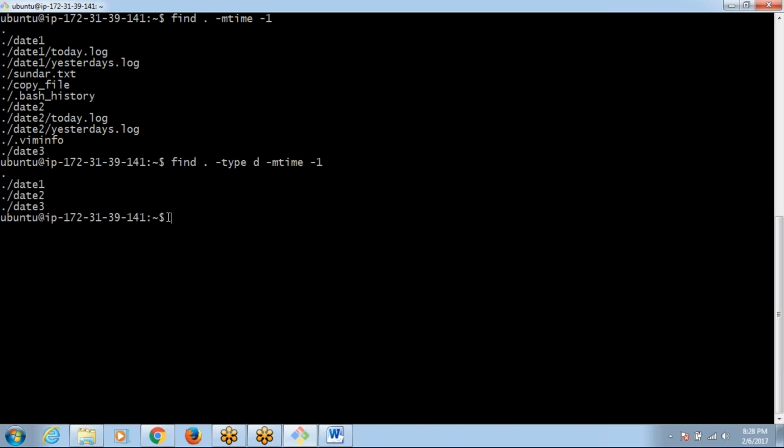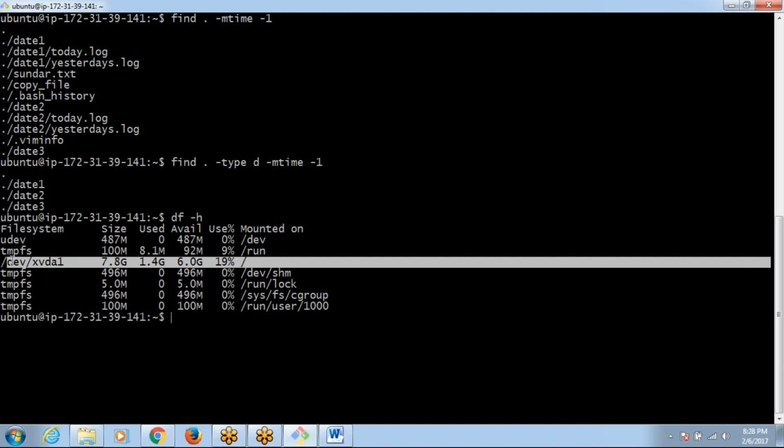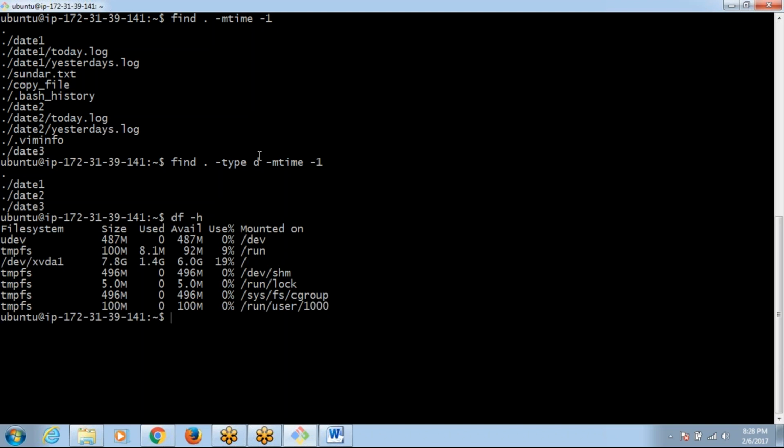Now I want to delete them because the file system is full. The df -h is going full. If you see that the home directory is getting full, and there is a log file which is taking more space, now you will decide, okay, I don't want the log files which are older than 7 days. So what you will do? You will just put +7 and get all the files which are older than 7 days.